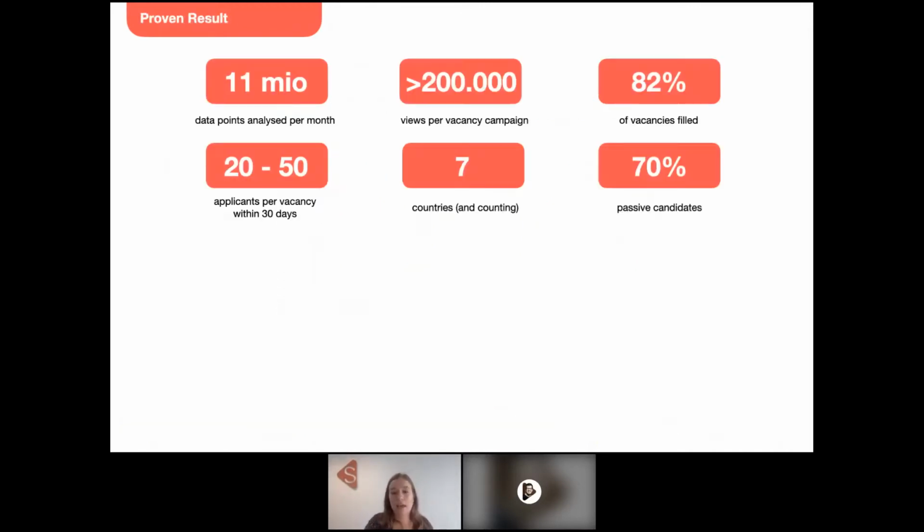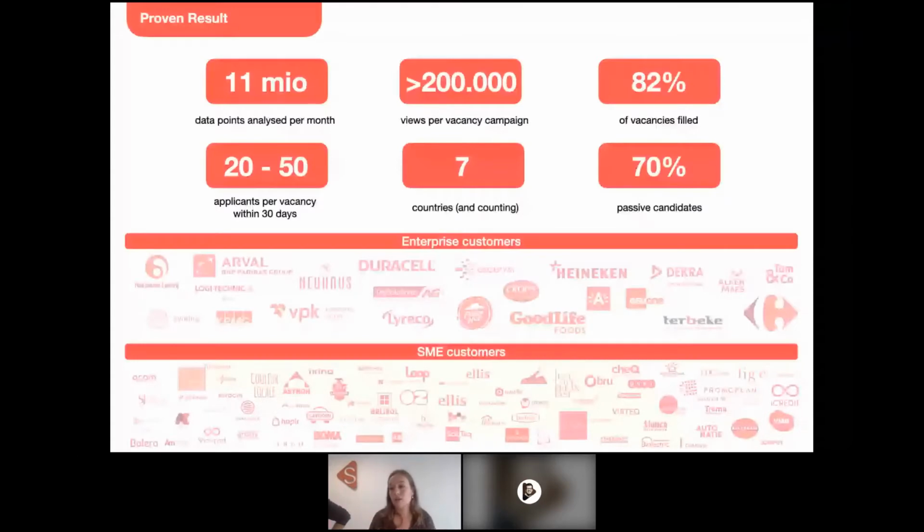All right. I just want to show you, we analyze lots of data points per month, 11 million, of course, not me by myself. We have an algorithm for it and lots of software working at the back end of all the campaigns. But we filled 82% of our vacancies. So we ensured that people got hired in the companies that we work for. These are some of them. We work for startups, but also multinationals in the whole of Europe.